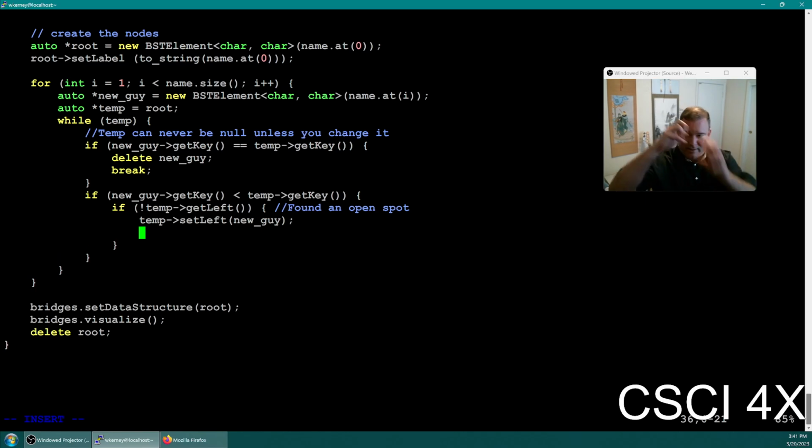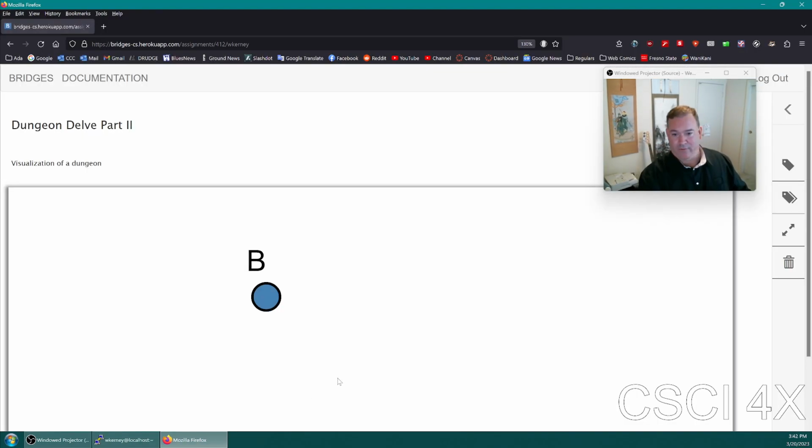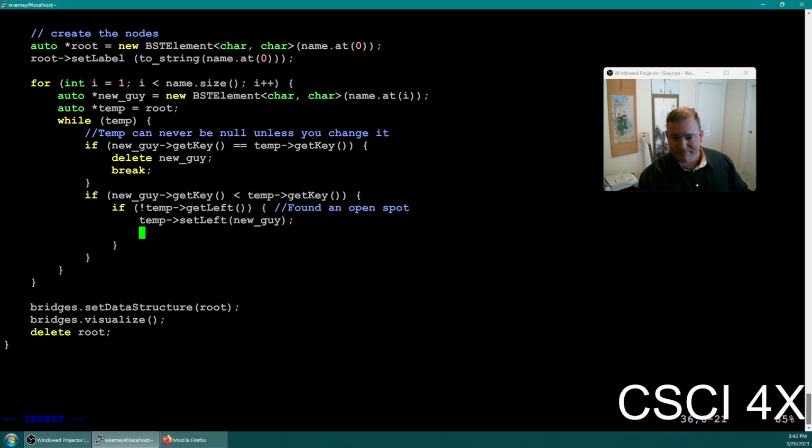So the new guy has been attached to the left. So if we inserted A, it would appear here. So what do we do now? Delete new guy? No. New guy just got added into the data structure. You don't want to delete it, because then you're going to have a dangling pointer, a pointer pointing at something that's been deleted. That guy has to stay in there until the whole tree goes away. The only reason why we deleted new guy here is because he's not getting added to the data structure.